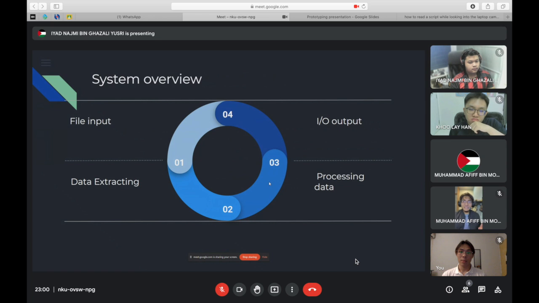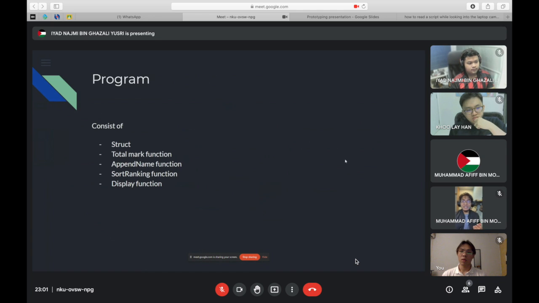Basically, the program will then extract information inside the file into a struct where it holds the information. Then, by calling a function and passing the struct as a parameter, the program is able to do the arithmetical calculation on the information and produce that information to the peripheral device. To go into a deeper view, the program consists of five main components, which are struct, total mark function, append name function, sort ranking function, and display function. So, I will pass this to khoo.